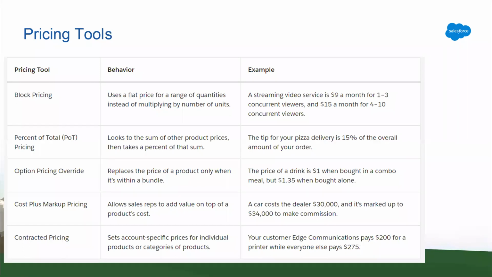The third tool we have is option pricing override. This just replaces the price of a product when it's sold within a bundle. So let's say we have a fast food chain and we sell a drink for $1 if it's sold in a combo, but if it's sold alone, it's $1.3. So this is an example of that.